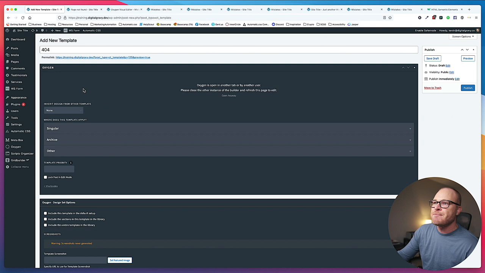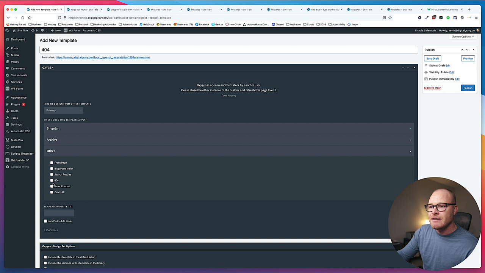So I want the 404 template to inherit my primary template, which means it's gonna have a header and a footer. So when somebody gets to a 404 page, they're gonna be able to see the navigation and my footer. Then I'm gonna come down to other and assign this template to 404. That's all I have to do. And then I'm gonna hit publish. Now you do have to build the actual template, which I'll show you how to do. So we're gonna hit open anyway.